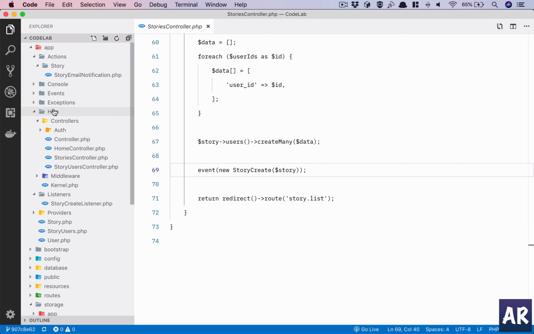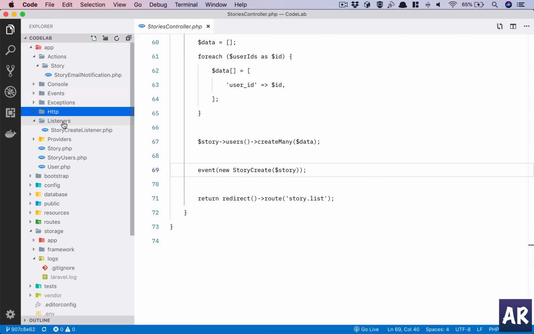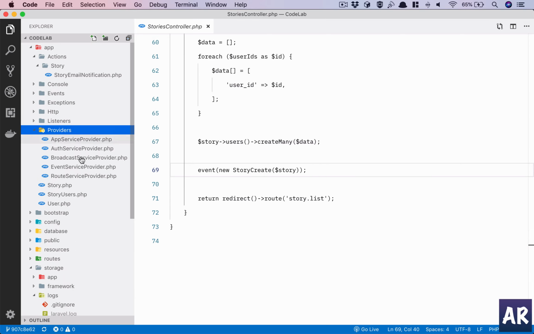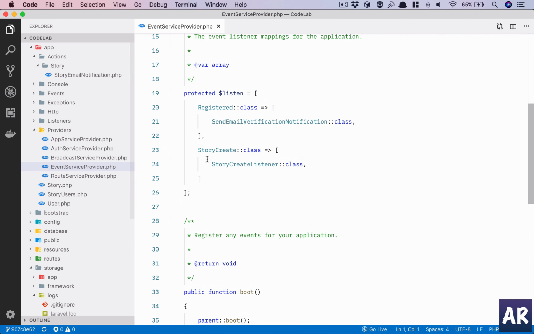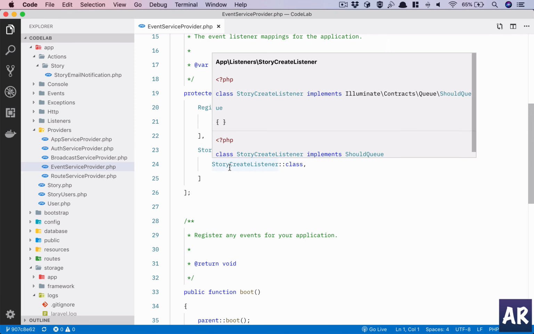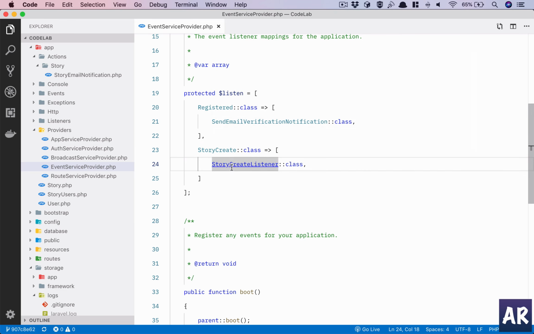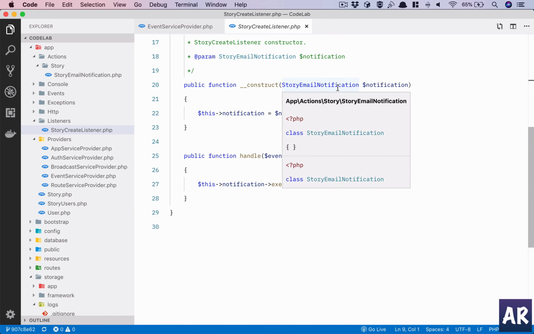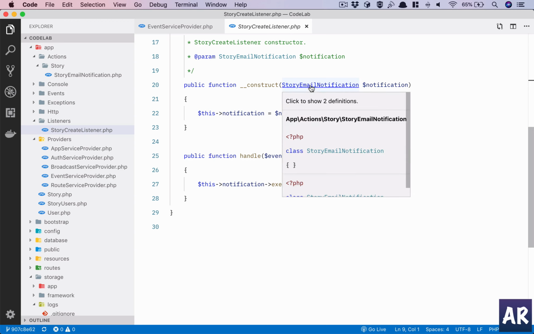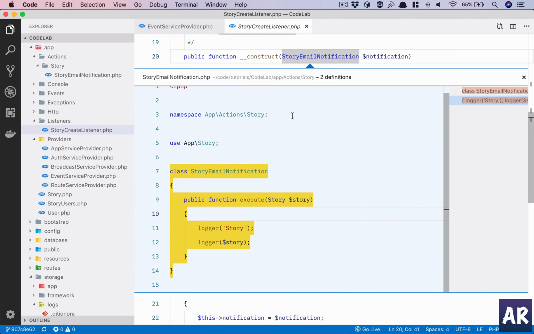So inside our providers, event provider, right, we have said that story create right now has one listener. So if we go to this listener, we have notification execute. So story email notification is something which we are triggering. Okay, this is a listener. Right now we are only doing a log.